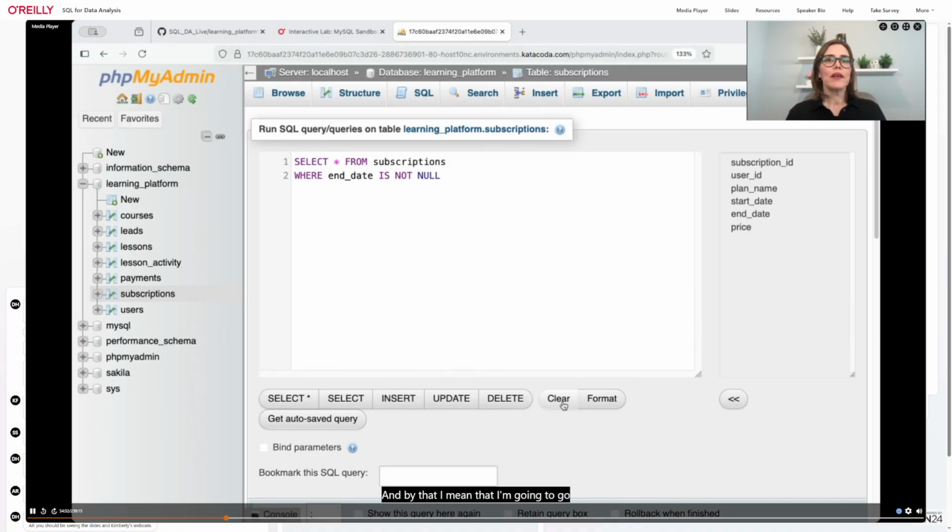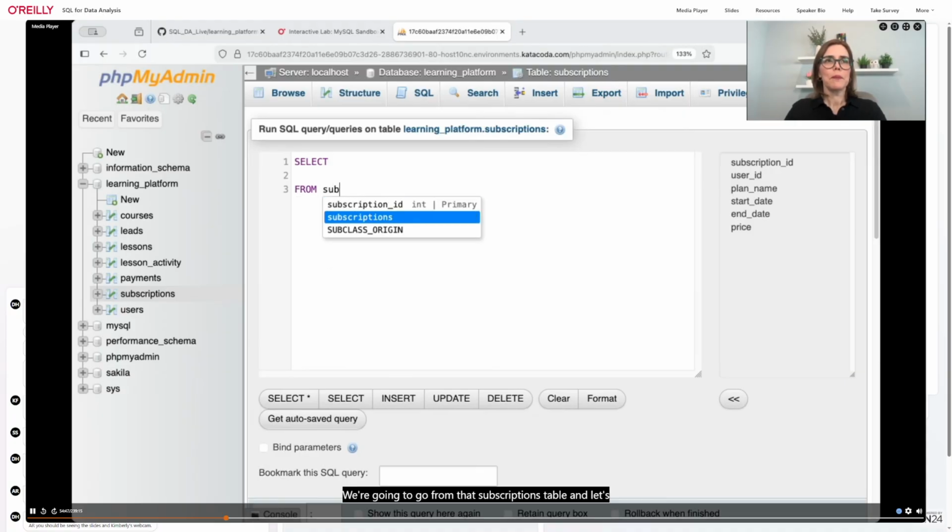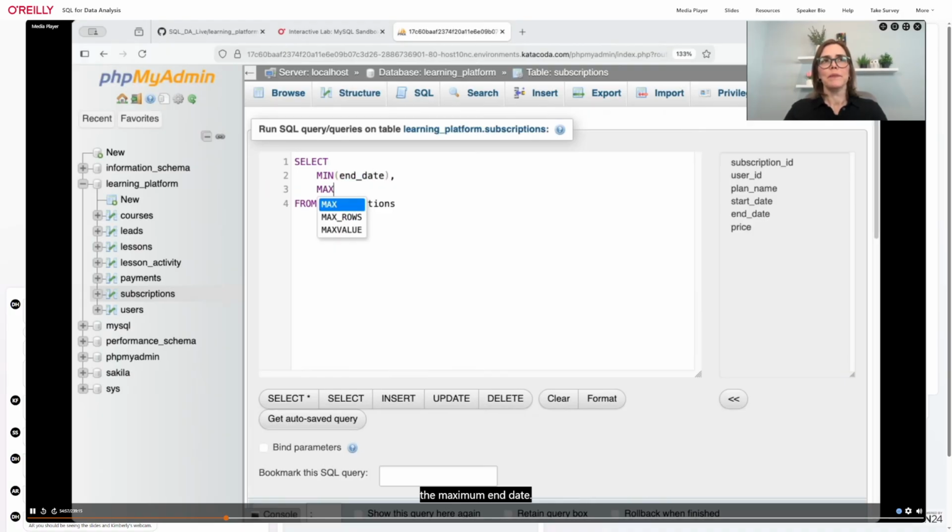And by that, I mean that, I'm gonna go ahead and clear this out. A lot of the functions that you probably already know and love do still work with missing values. So let's go ahead and select from that subscriptions table the minimum end date and also the maximum end date. So we know that end date has missing values. These functions will still work despite the fact that we have missing values. Let's go ahead and run that.